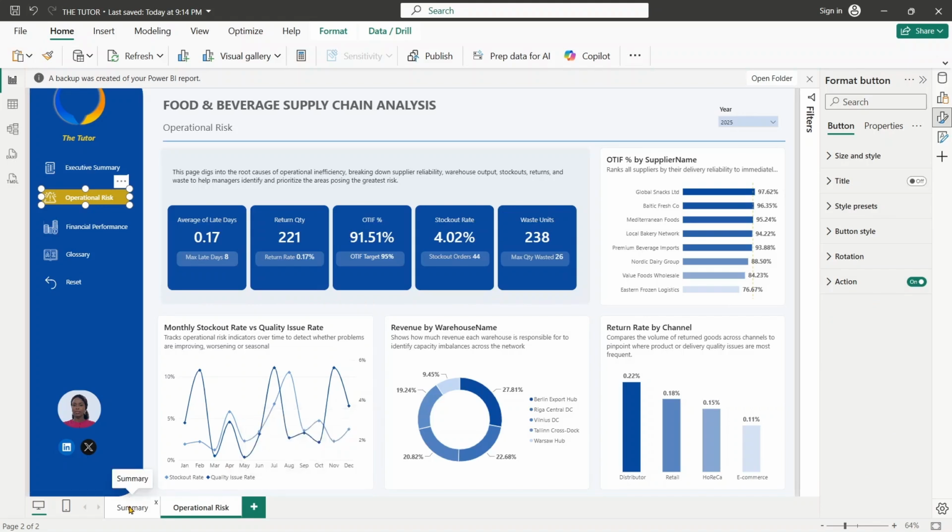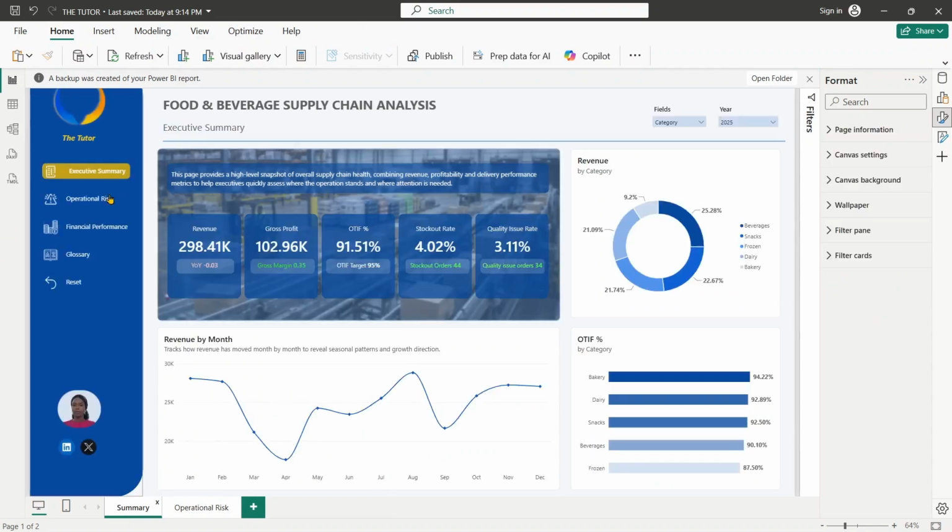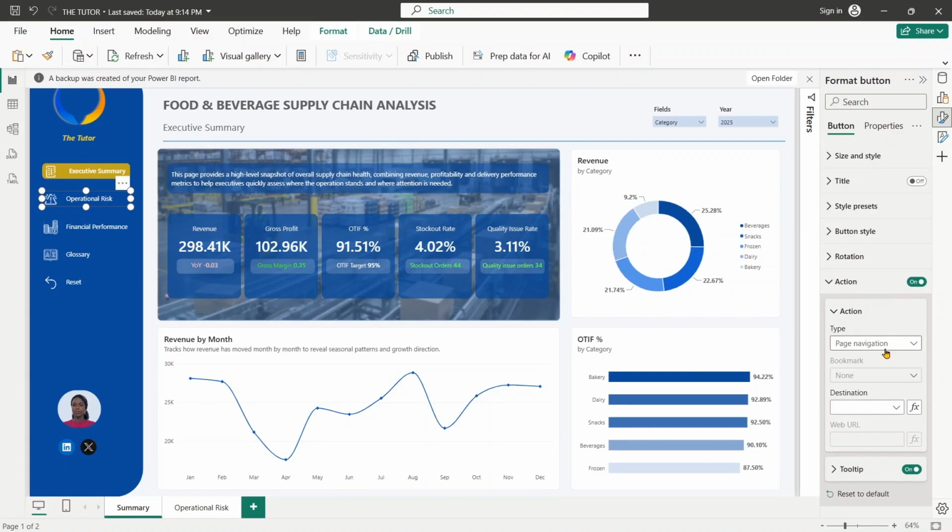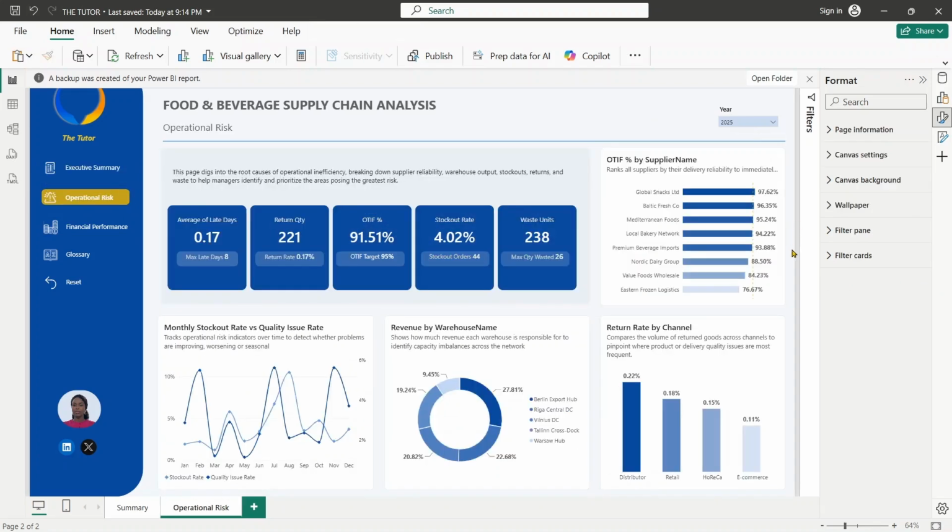Now go back to summary, come to this operational risk, select it, come to action, select page navigation, come to destination and select operational risk. So that once you click on this, it will take you to the next page. Having finished our operational risk page, it's time for us to move to the next page.